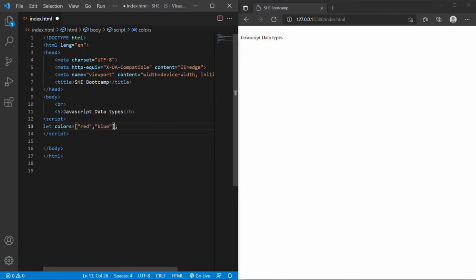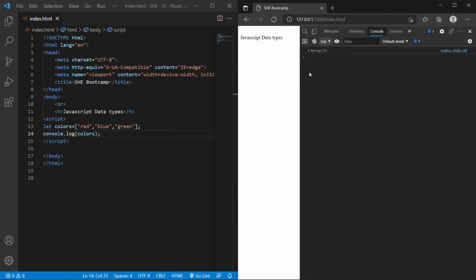So we are storing 3 values here. Let's try to print the array. console.log colors. It shows Array 3. 3 represents the number of elements. Let's expand it. So now we can see the array. You can see its length also.